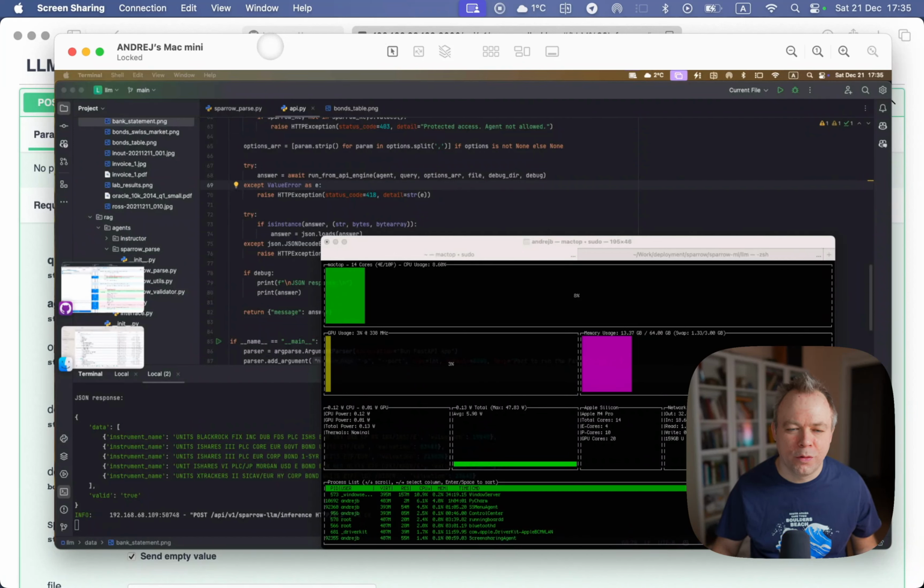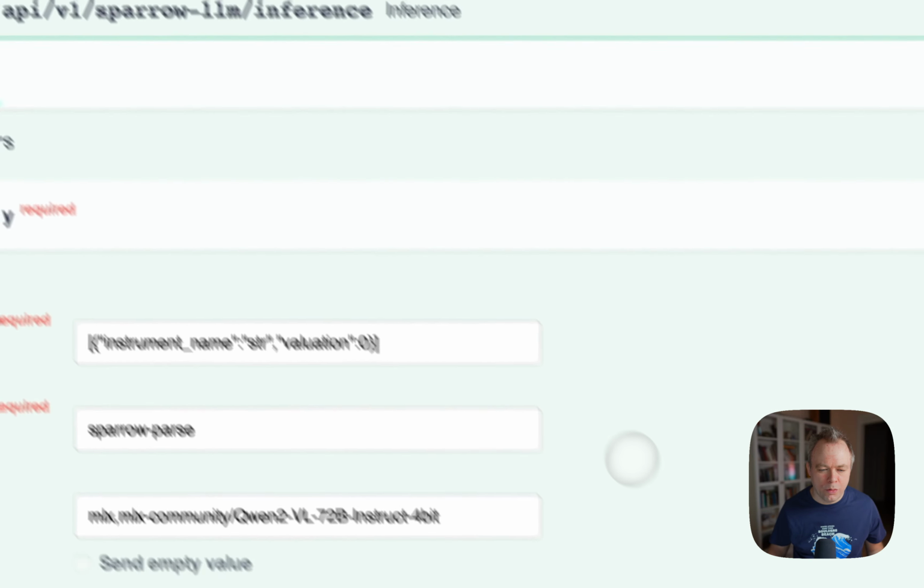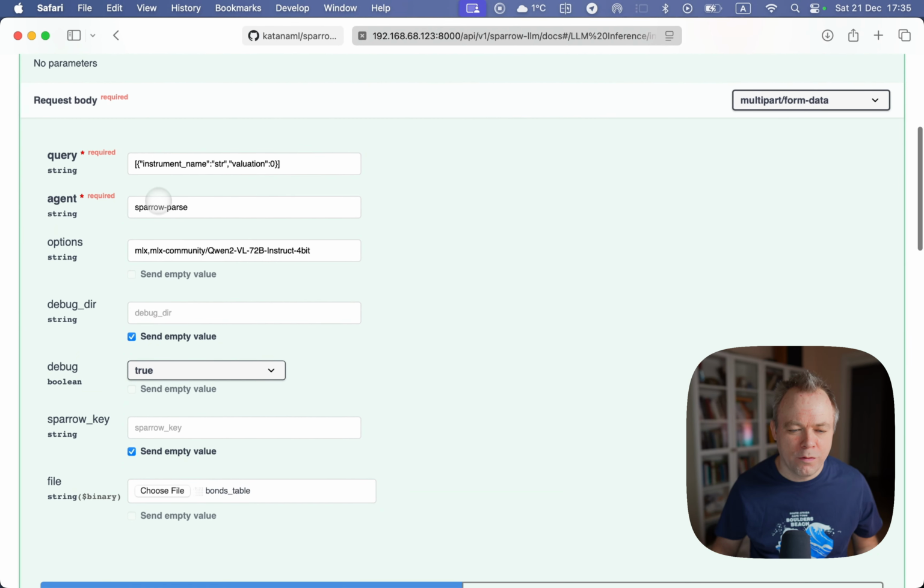So let's see this, for example. This is the remote desktop of my Mac Mini server, and you see currently there's around 20% of memory loaded, no GPU usage, because the FastAPI application stays idle. Right, and now let's execute the request from FastAPI. This is the query, this is the options. We're using the 72 billion Qwen2 visual LLM model with 4-bit quantization. Okay, and we pass the file for the inference.